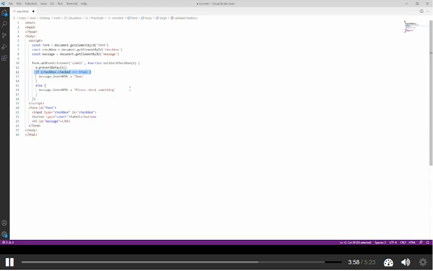It checks whether the checkbox value has returned a true or a false value with the if condition. If the value is true, it returns a message as "Done". Else it returns a message as "Please check something".